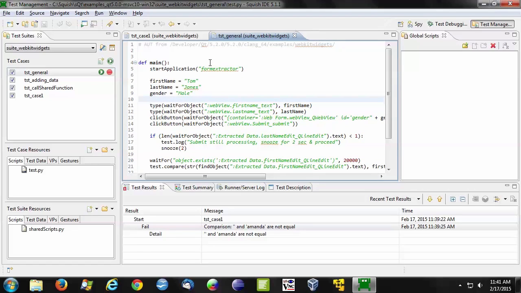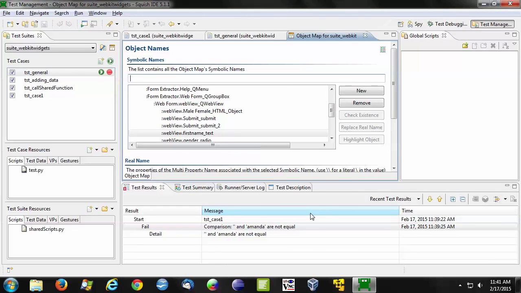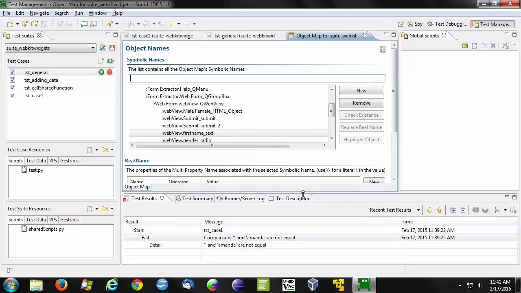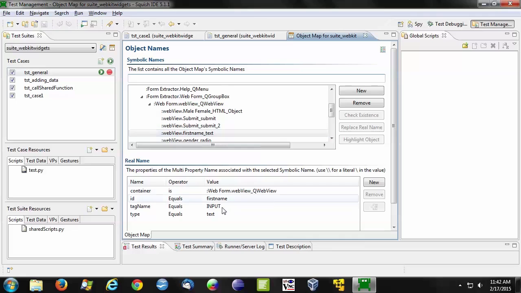Now, how am I finding these objects? If we right-click on any of these symbolic names, you don't have to highlight it, I'm highlighting it just to point it out, we can right-click on any of those symbolic names and open that symbolic name. By opening that symbolic name, I'm able to see the entry for that symbolic name in my object map. Due to the recording resolution of the webinar, I'm adjusting things in my layout more than you would have to from your typical desktop, as you'll have a different resolution.